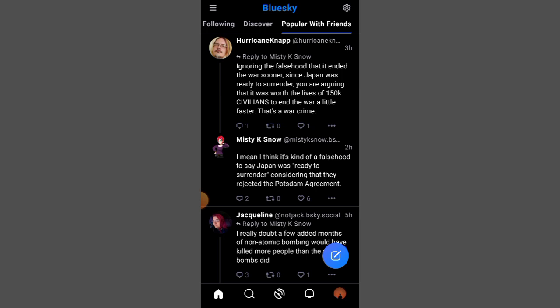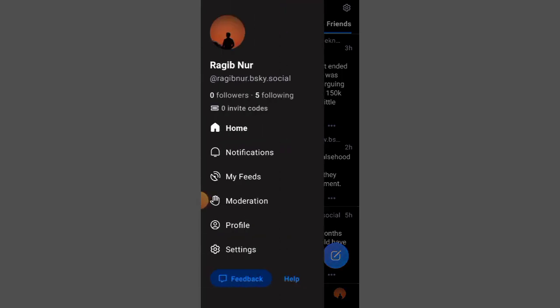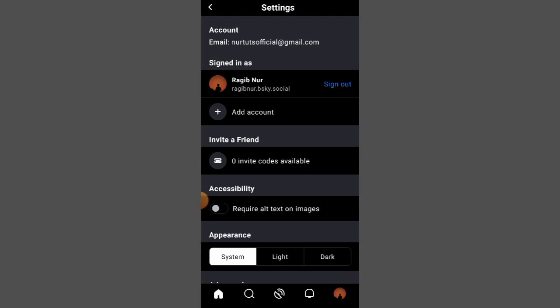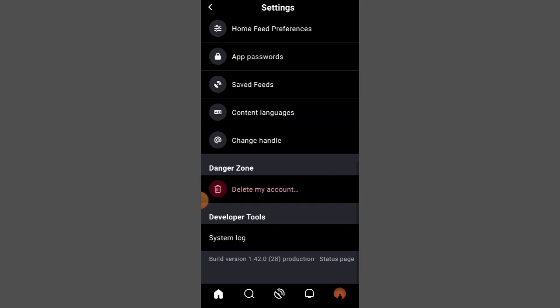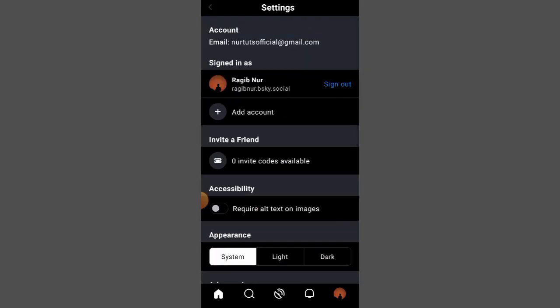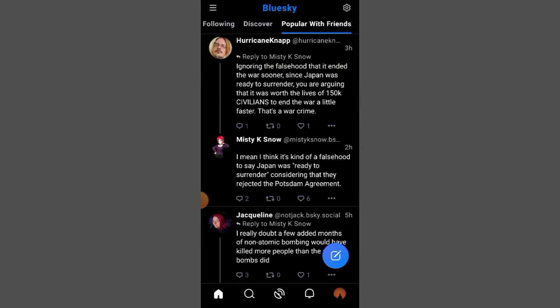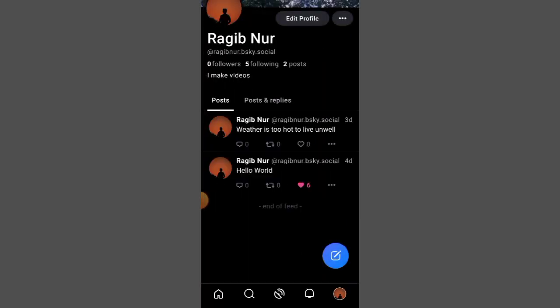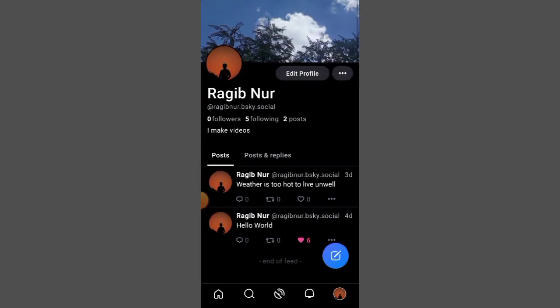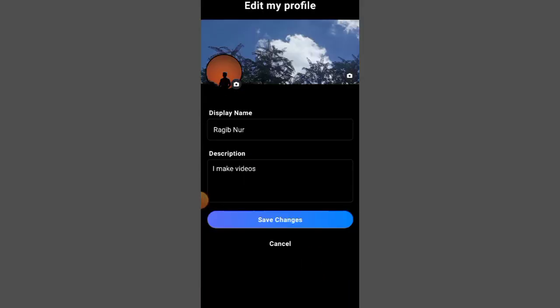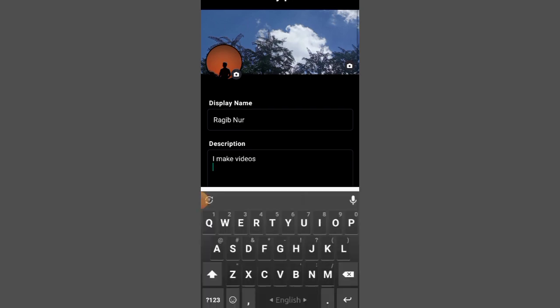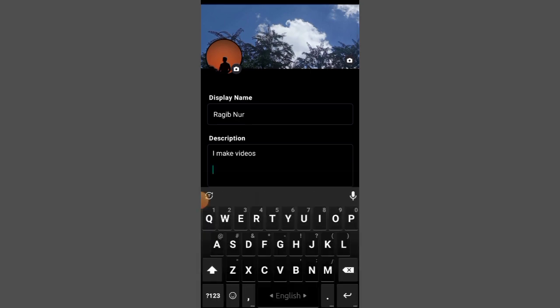So you need to go here. You can see a three-line menu in the top left corner of your screen. I'm going to click it and then click Settings, the last one. Or you can go your profile and click Edit Profile. In the description you can add any link.